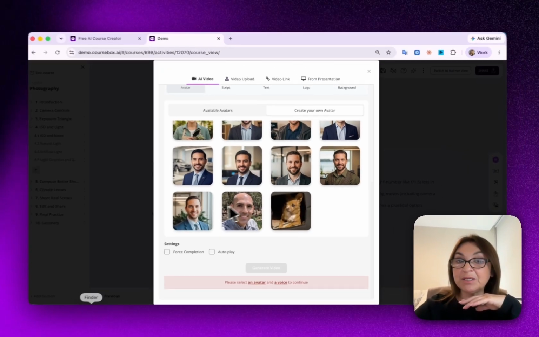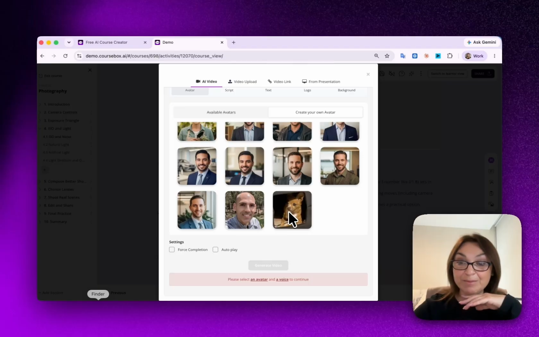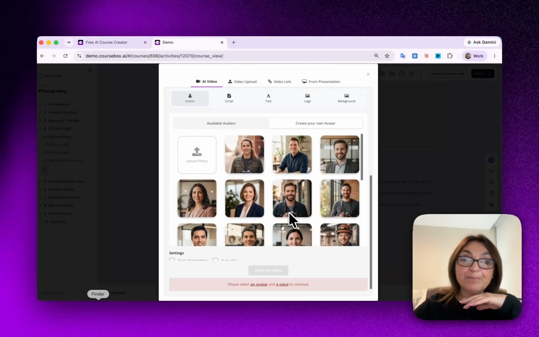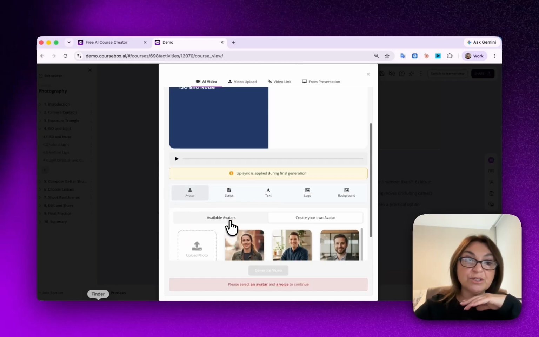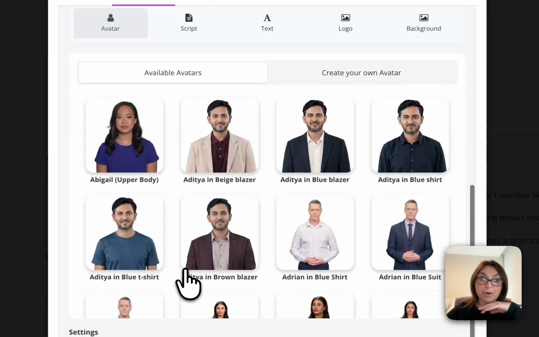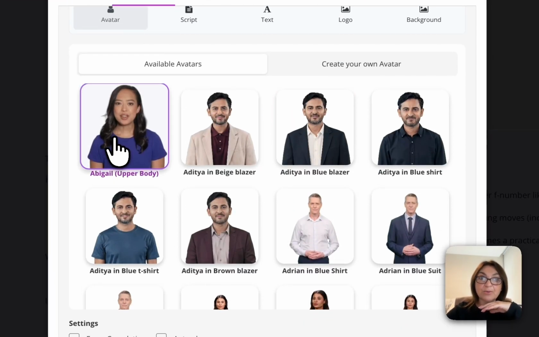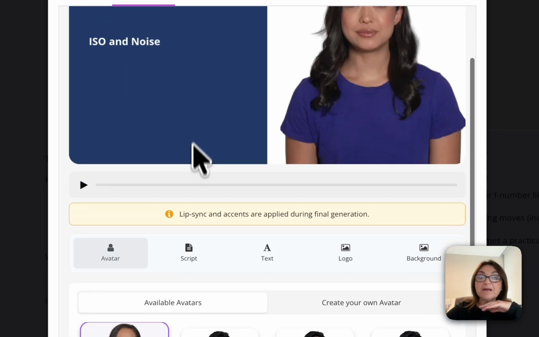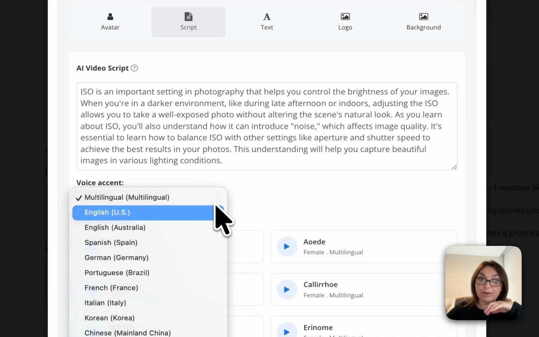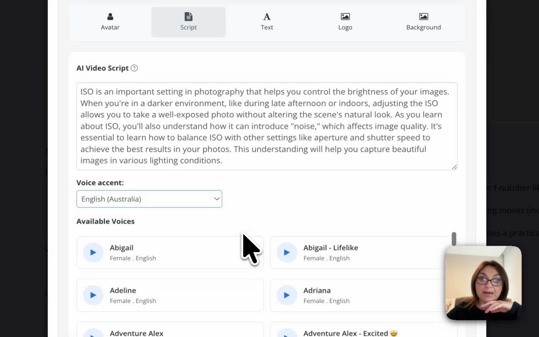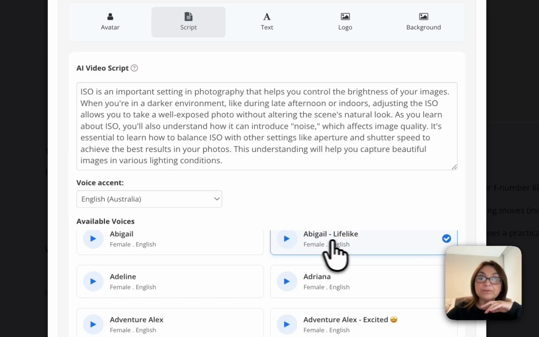You can upload any image. Like you can see, we've uploaded an image of a doggy. And then you select your script. So I'm going to use just an available avatar for the moment. Let's just go with this lady. Then you just select your script, and this is picked up from my course. So I'm going to leave it as is and select my language. I'm going to go for Australian and Abigail.